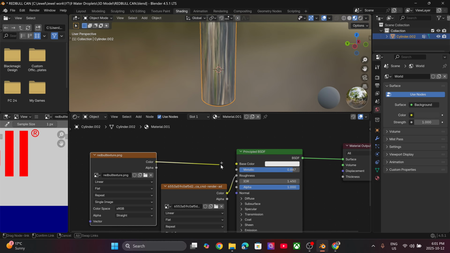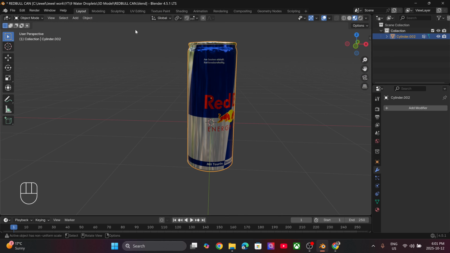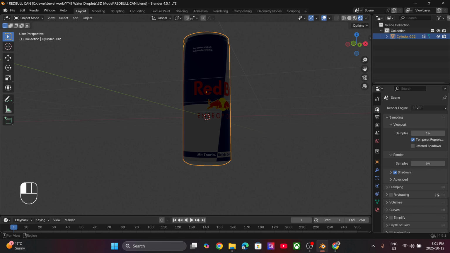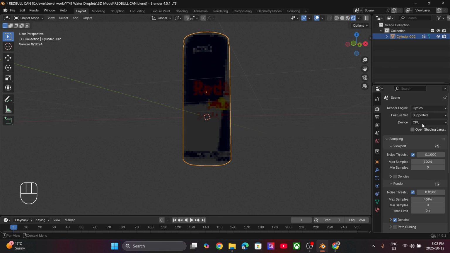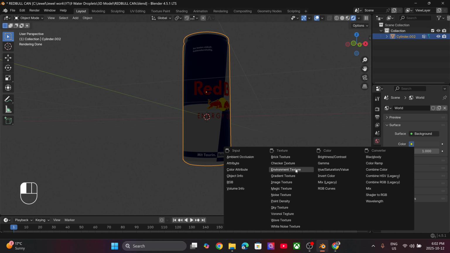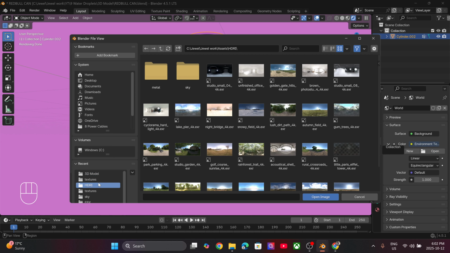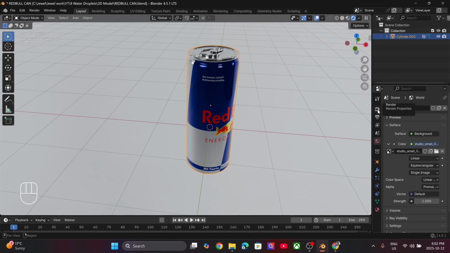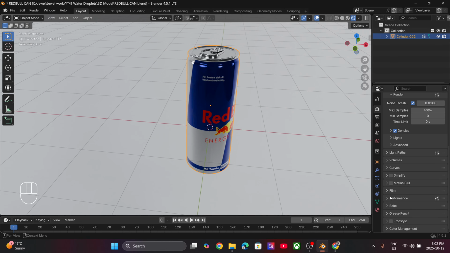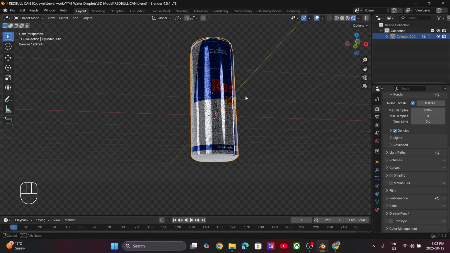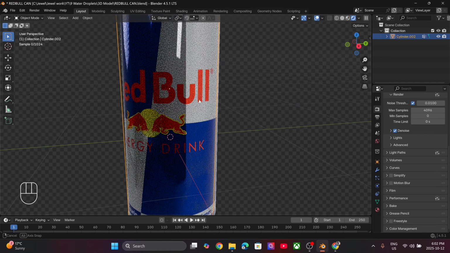Now we'll just plug the base color back in. And if you go to the shading, I'll switch to Cycles, GPU compute, and I'll use an HDRI for this. So select whatever HDRIs you have. That looks good for me. And I'm gonna remove the background. So I need a transparent background. So you go to film and select transparent. Perfect. So that is how the can model looks like.